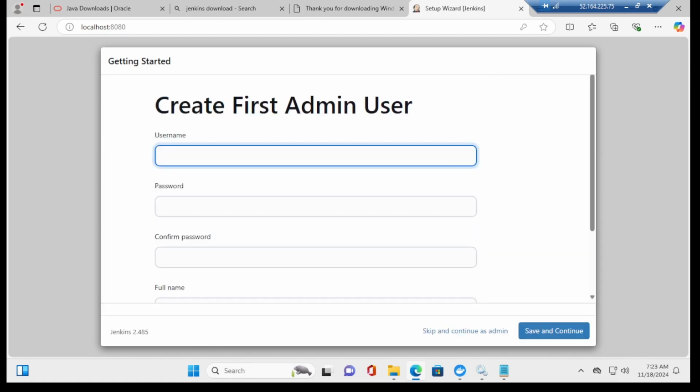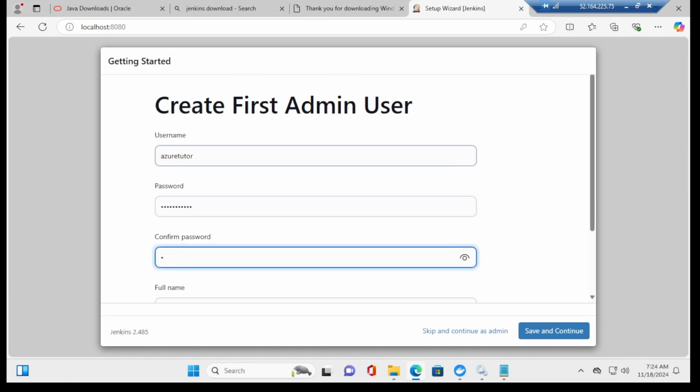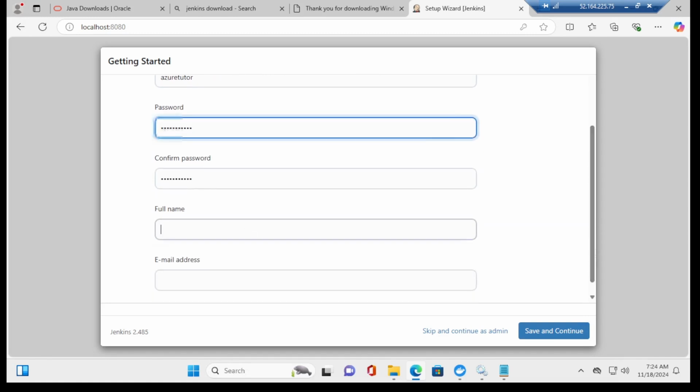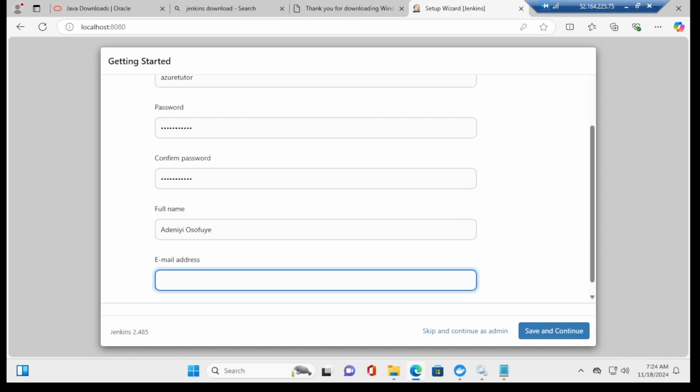Okay, so now it's time to create the first admin user for this application. I'll put Azure Tutor as my username. Then I'll create a password. Let me just give it password 123, password 123. Okay, so let me put my full name, Adini Oshofuye. Email address, let me put my email address.